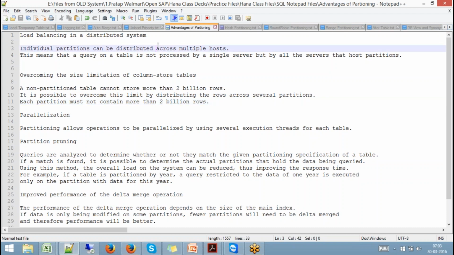Now, what is partitioning? Say I have a table and I partition it. What does partitioning mean? Is it dividing columns or rows? Rows. So when you say partitioning, you divide horizontally, not vertically. You divide the table horizontally into multiple partitions or multiple blocks. That is partitioning.